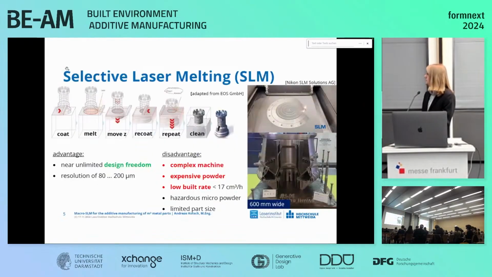So what exactly is the Macro-SLM process? I guess some of you will be familiar with selective laser melting, or SLM. In theory, you can see on the top left, you coat a layer of powder, then you melt it with a laser beam, and then you rinse and repeat for thousands of layers until you have your finished part. In the end, you will also need to do some post-processing like cutting and cleaning. And this allows you a very large design freedom because you have the powder layer that is supporting your structure. So you can print channels, you can print bridges, and you don't have any restrictions regarding the complexity of your design, which is a large advantage.